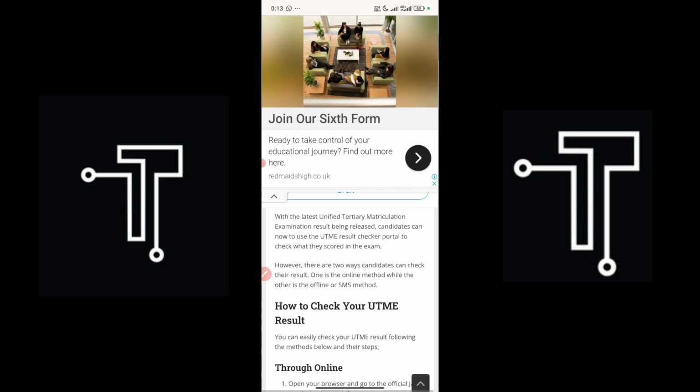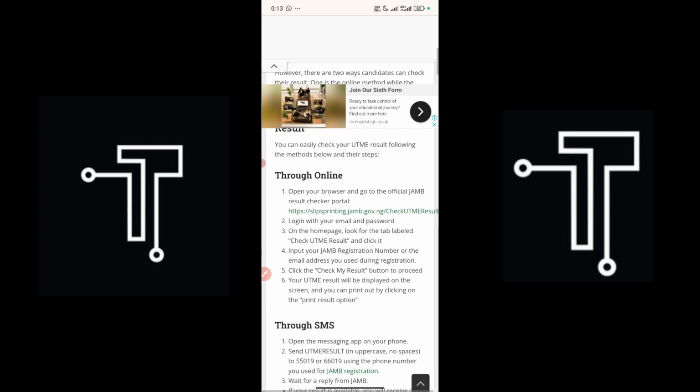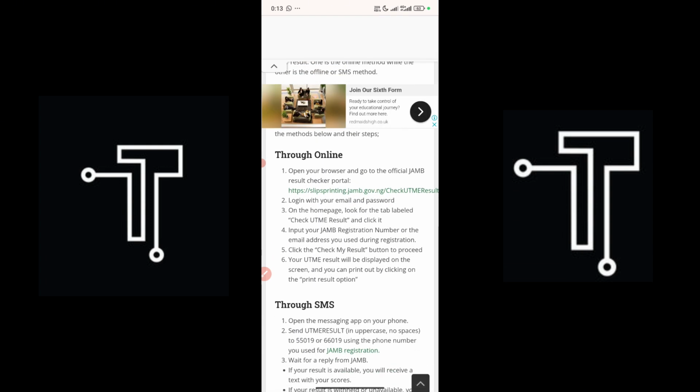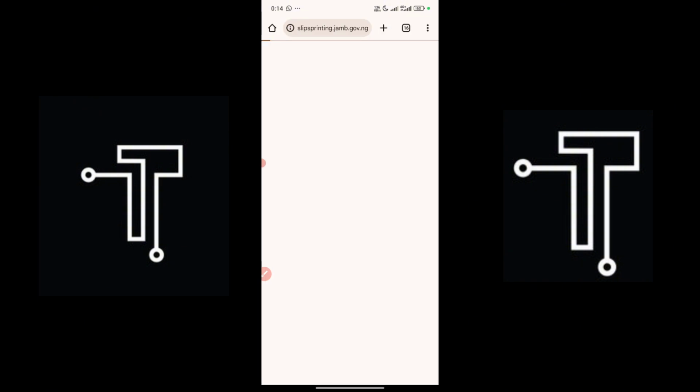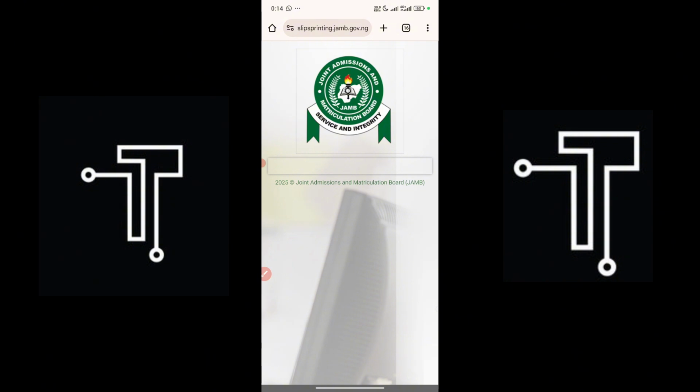Alright, so here's the online link. So let's click on this link that's under the online. And here the online portal is still yet to be opened. It's still yet to be opened.